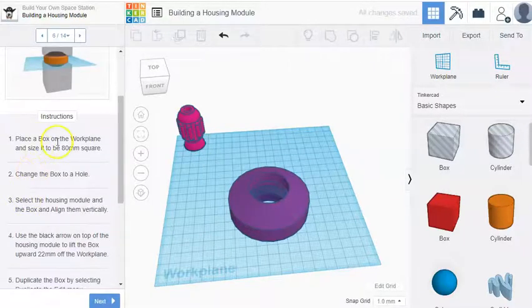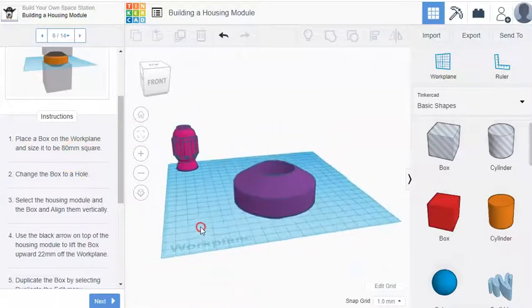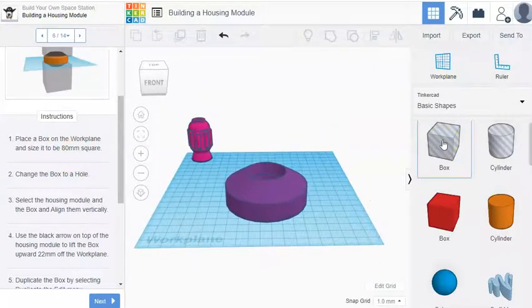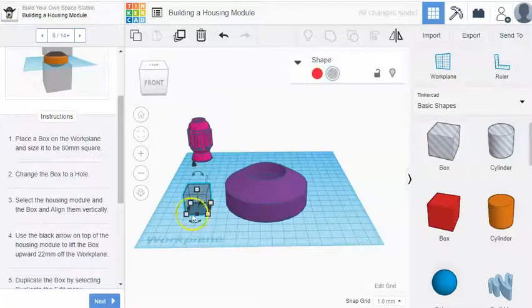Okay, so we want to place a box on the work plane, and size it to be 80 mil. So box, place, 80 by 80 by 80.